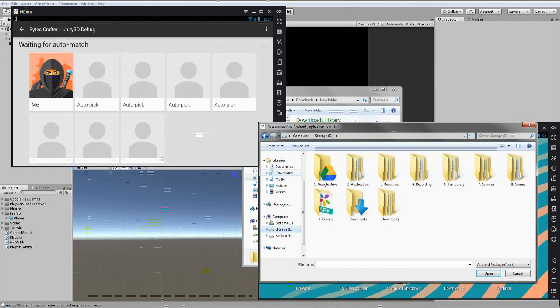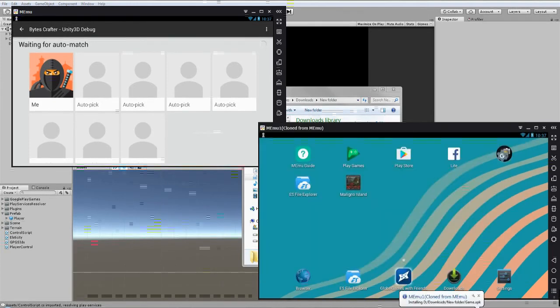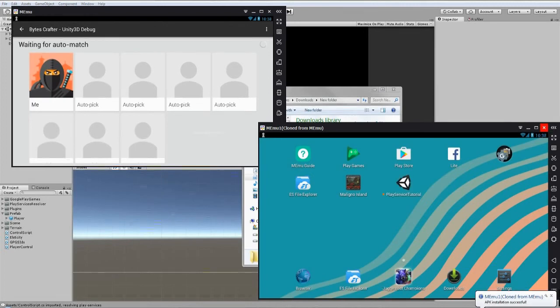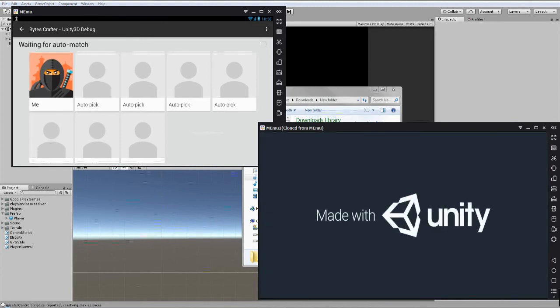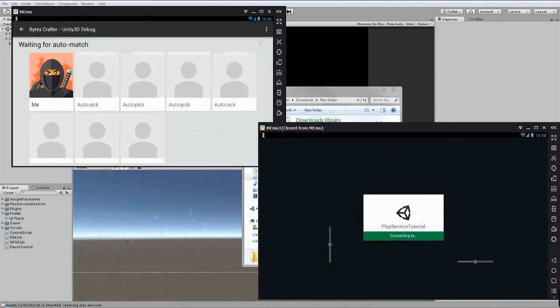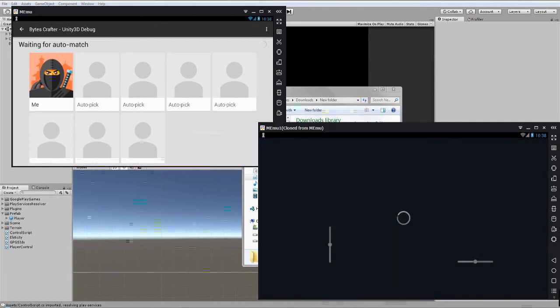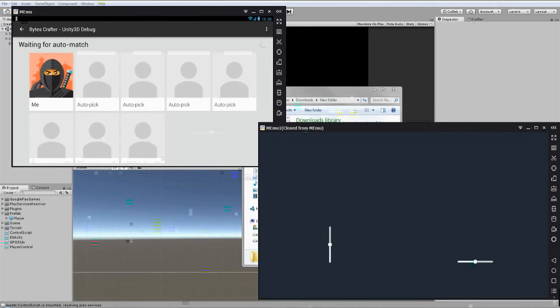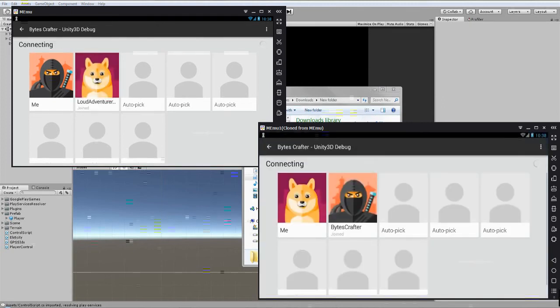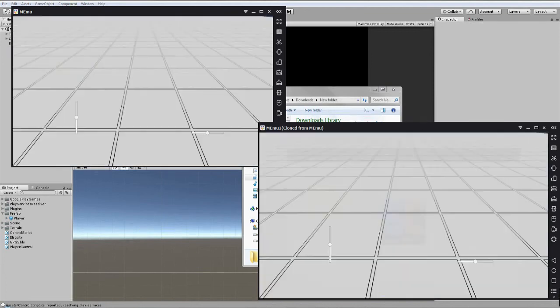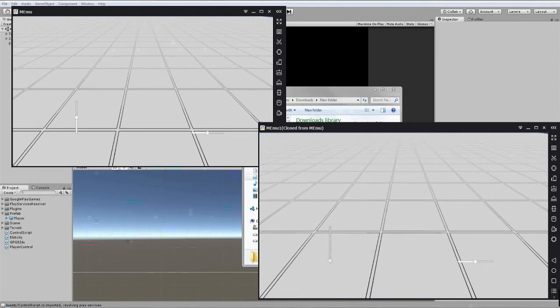Where is that? From the downloads, I think. And we should install this one. And start. Hopefully it should also authenticate. Yeah, it should authenticate because it authenticated here. So you can see you can choose the different sign-in accounts on the Play Games app. We're near the end of this tutorial, guys, so please hang on. Thank you for having the patience. As you can see, the server automatically matched.